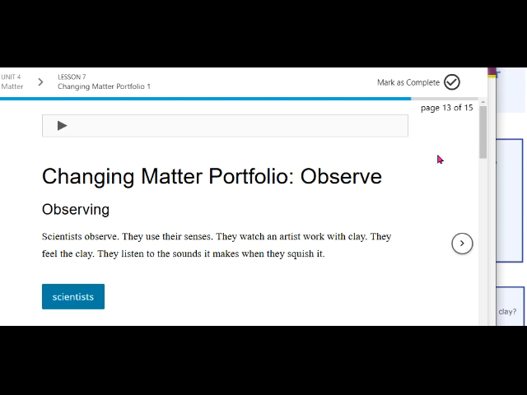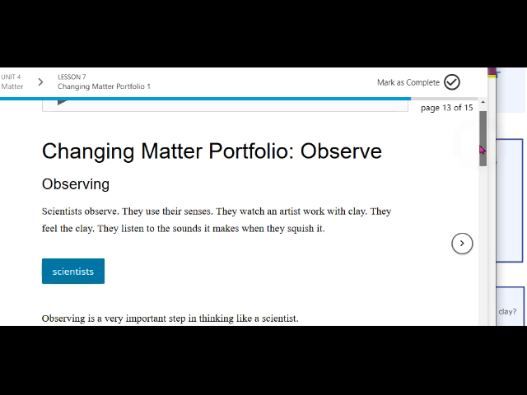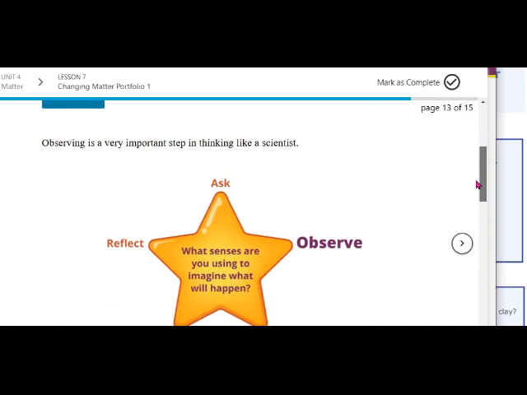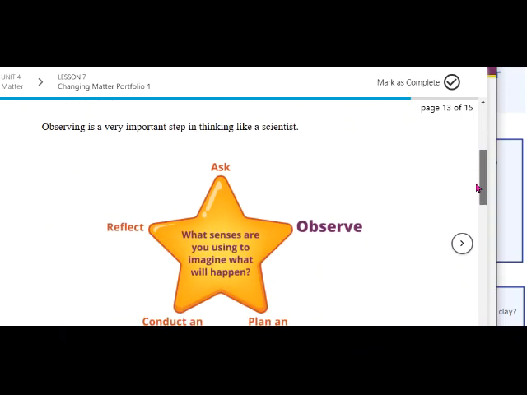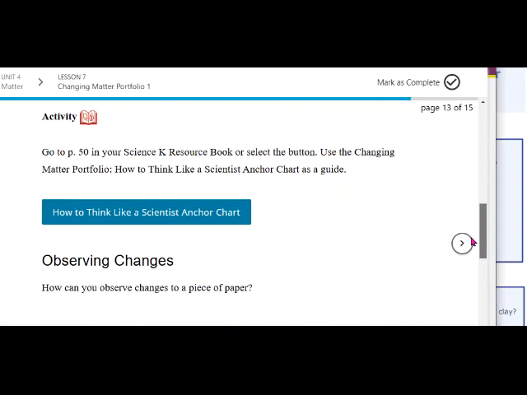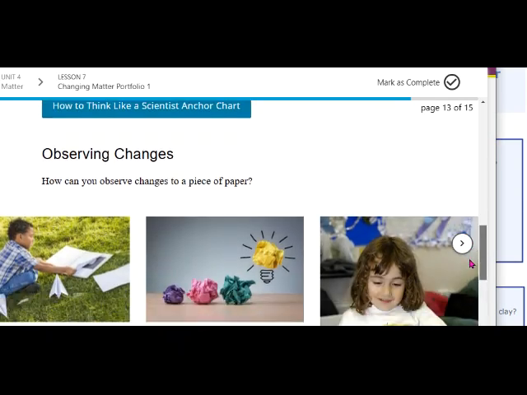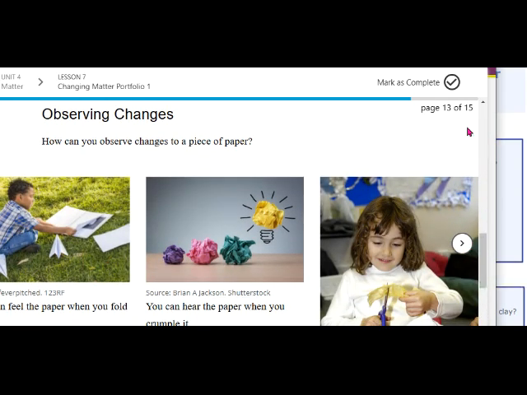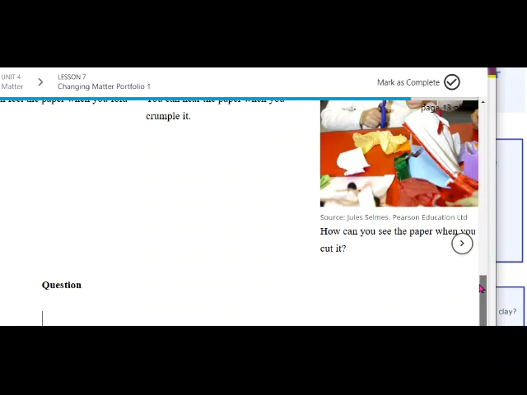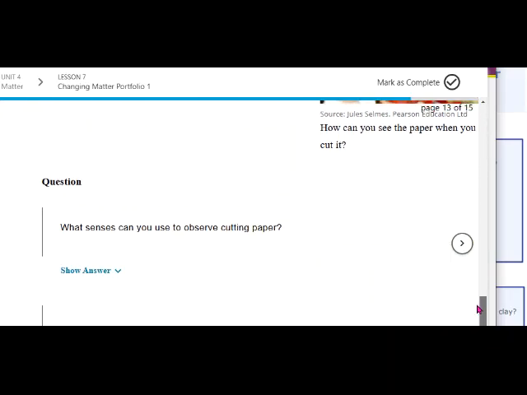Observing. Scientists observe. They use their senses. They watch an artist work with clay. They feel the clay. They listen to the sounds it makes when they squish it. Observing is a very important step in thinking like a scientist. All right, there's that anchor chart again. Ask yourself about observing changes. How can you observe changes to a piece of paper? So there are some pictures down here, some examples. What senses can you use to observe cutting paper?